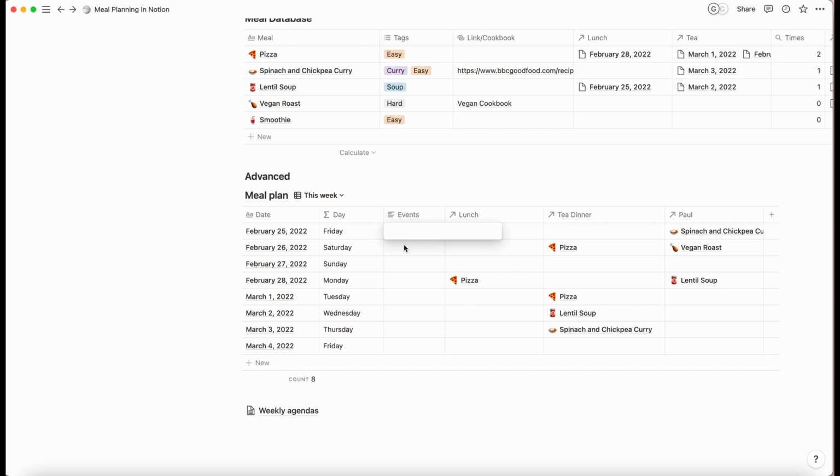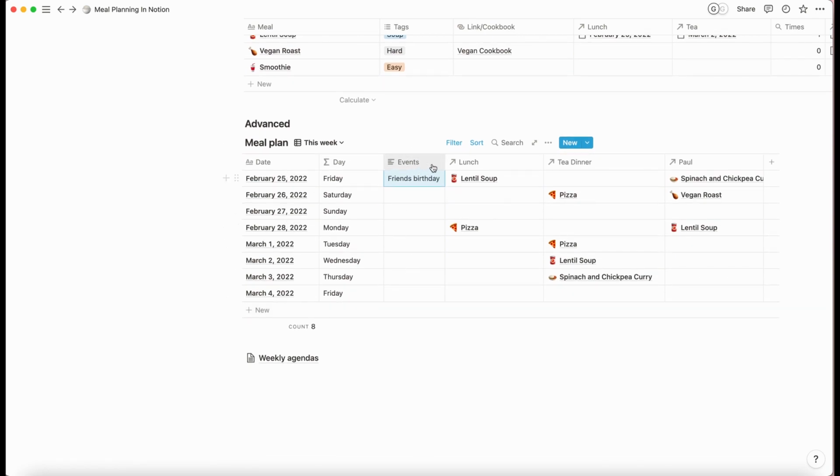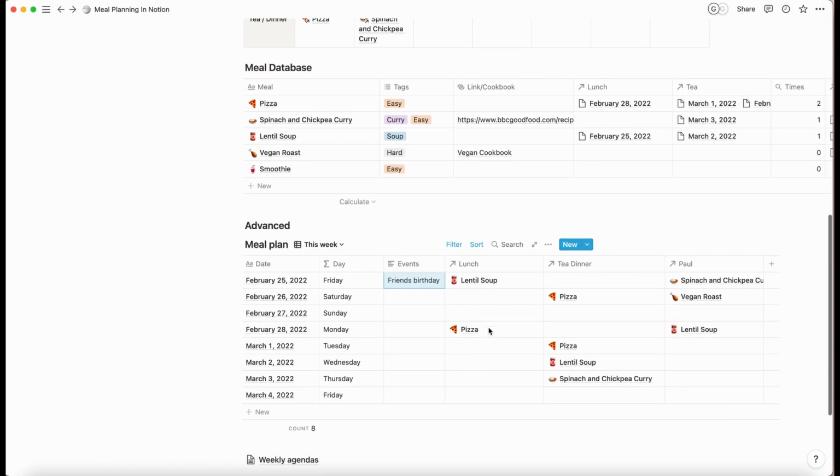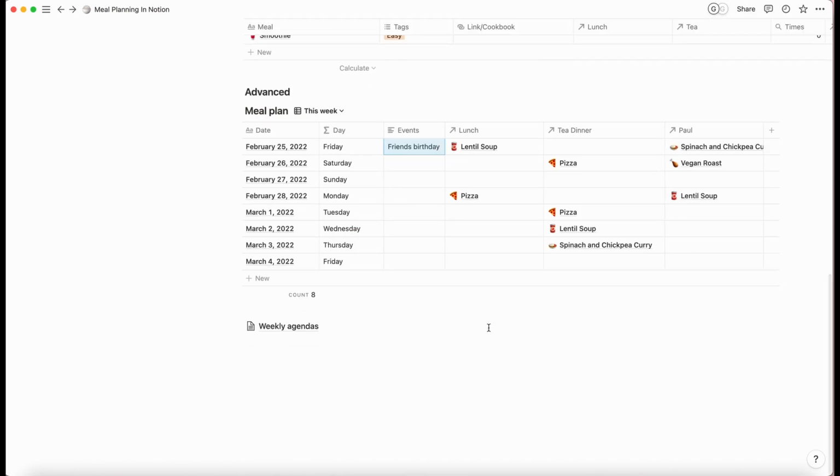But let's say I know I'm going to Paul's birthday, okay, and then I'm like, oh yeah, maybe I don't need tea that night because I'm going to my friend's house. Paul's gonna provide. So yeah, that's pretty cool. Something that we do. That's optional. Everything's optional. You don't have to do any of this. But yeah, so that is meal planning in Notion.